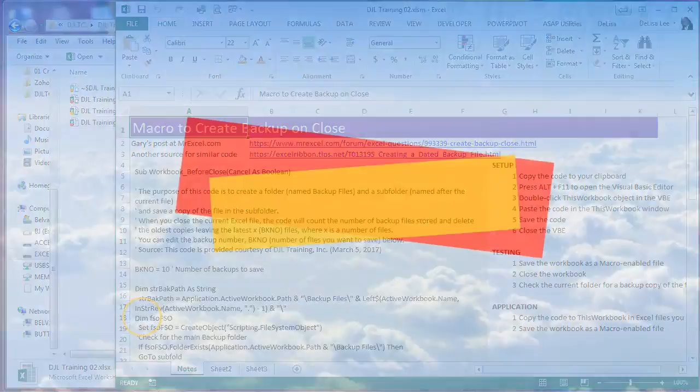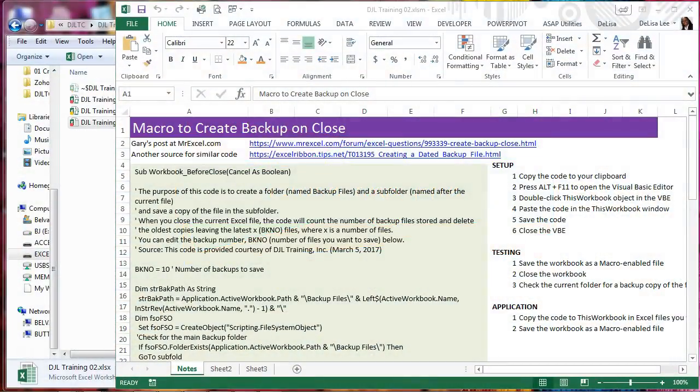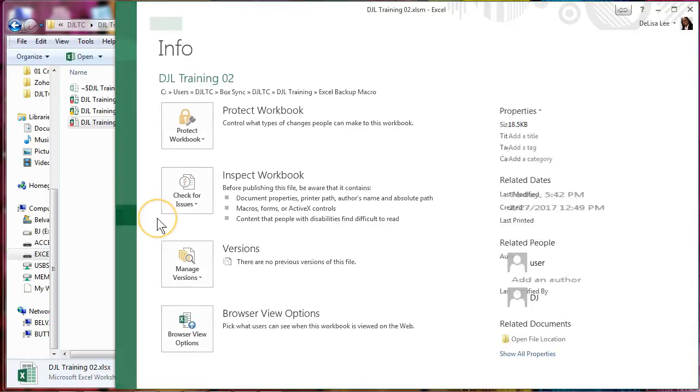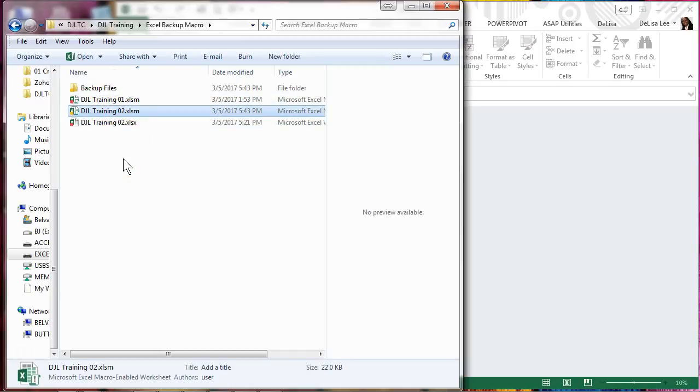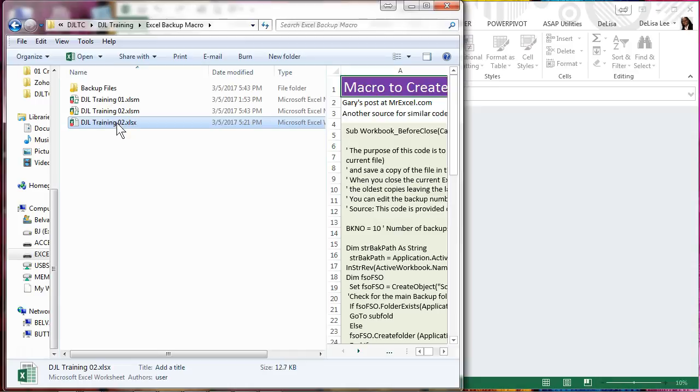The file has been saved. Now, when we close the file, the macro is going to create a copy of the file in the appropriate backup folders. And you will observe a new copy of the DJL Training 02 file in this folder. So you see the backup files folder was created immediately, and this file, the XLSM file, is the macro file that we just saved by changing the file type. This file, the DJL Training 02 XLSX, is out of date. So I'm going to rename that one by putting an X in front. That's just my way of marking a file for deletion. I have a practice of putting an X in the front of a file name to indicate that I'm soon going to delete that file.